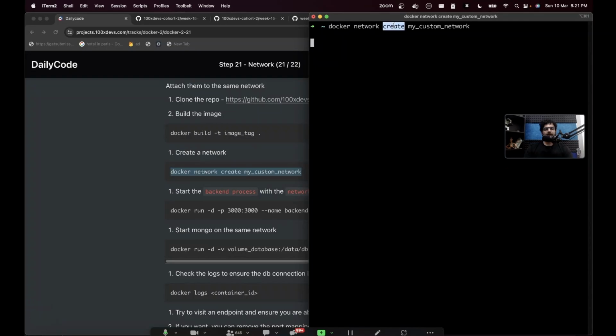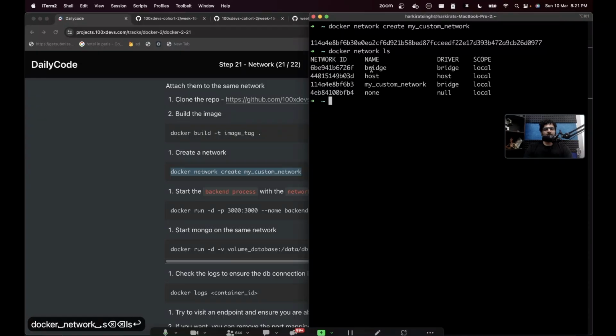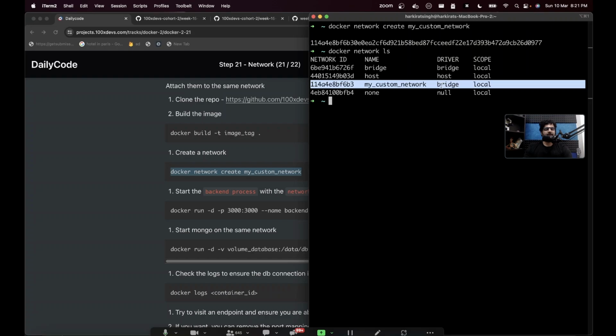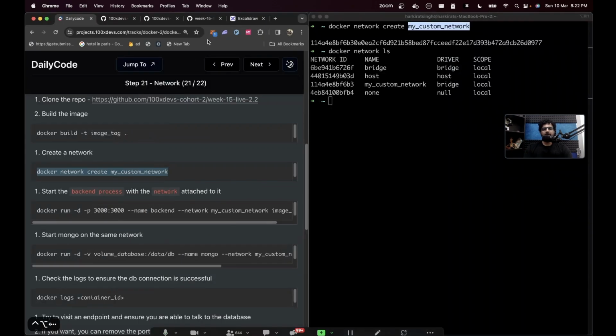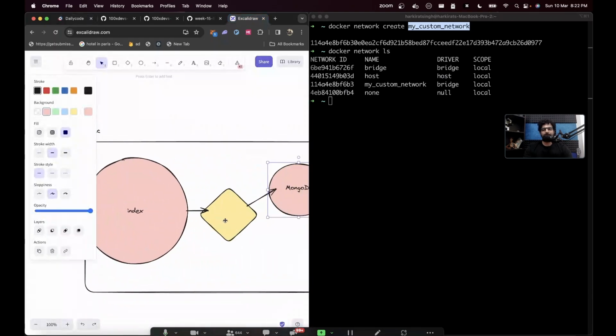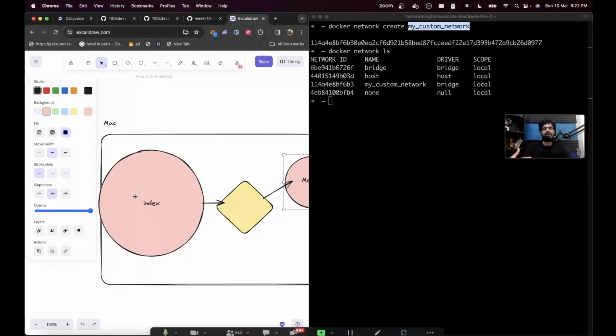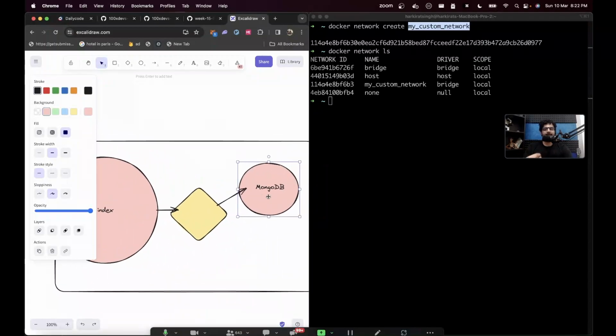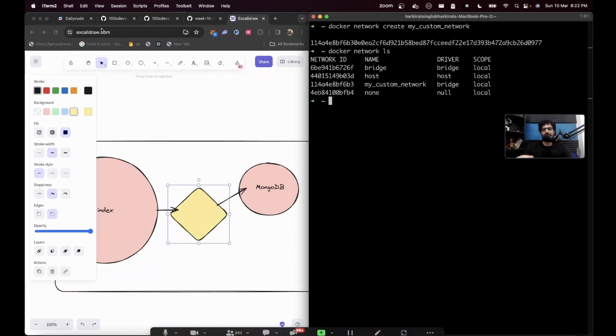Docker network create and the name of your network that you're trying to create. If it works correctly for you, you should be able to see my custom network over here. And as you can see, it says bridge because there are various types of networks. The most popular one is this bridge network that you use when you try to connect multiple containers. So docker network create my custom network. What will this do? This will create this yellow thingy. Now we just need to make sure that when this guy starts, we attach it to this network. And when this guy starts, we attach it to the same network.